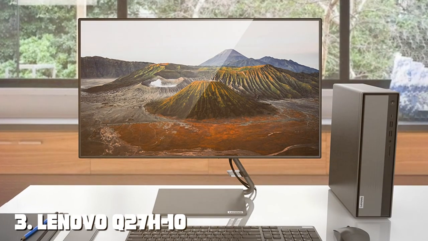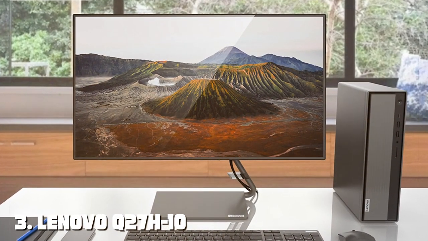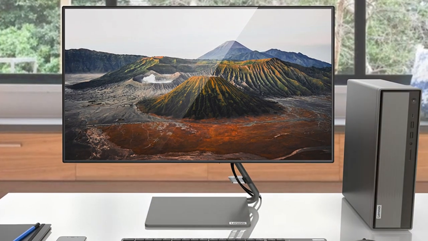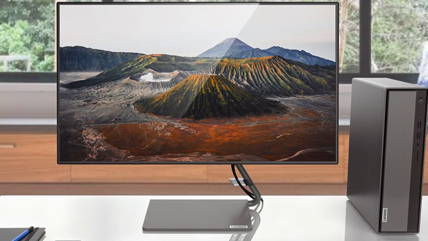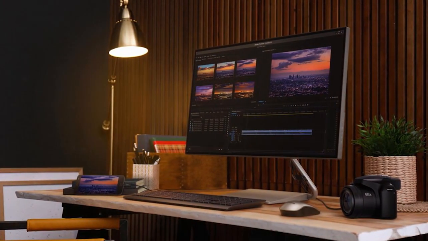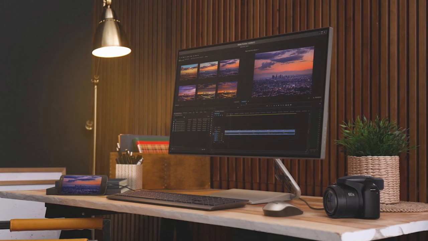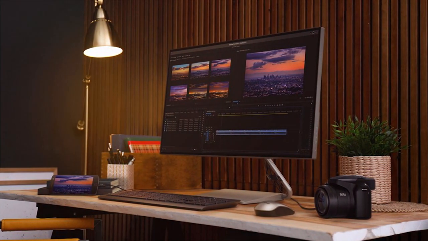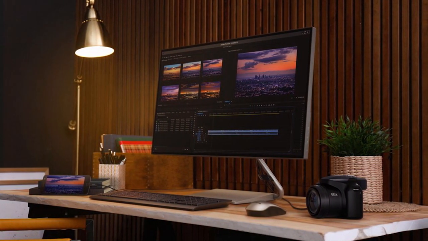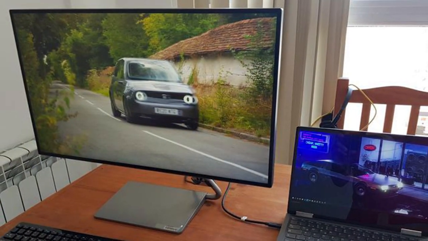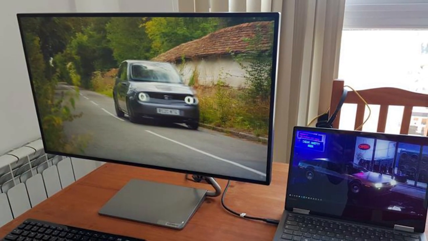The number 3 position is held by Lenovo Q27-10 27-inch monitor. The Lenovo Q27-10 27-inch monitor, a sleek and high-performance display that's perfect for both work and entertainment. With a 27-inch QHD screen featuring a resolution of 2560x1440 pixels, this monitor delivers sharp visuals and vibrant colors.